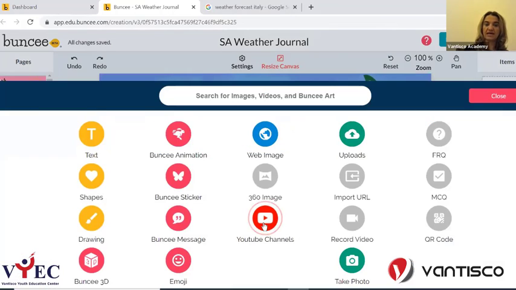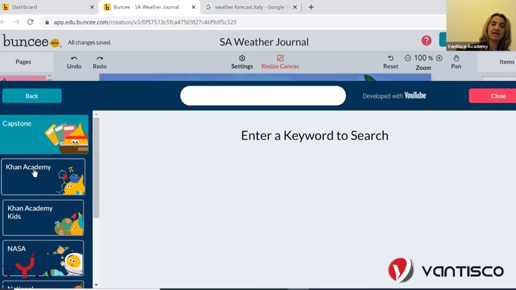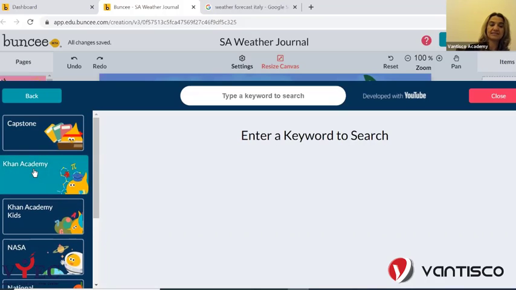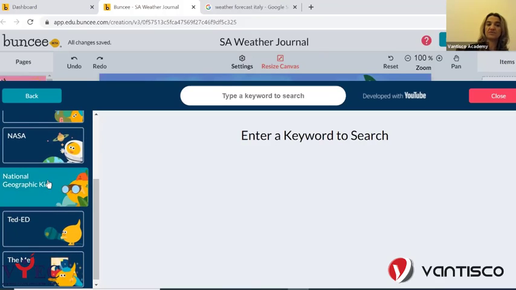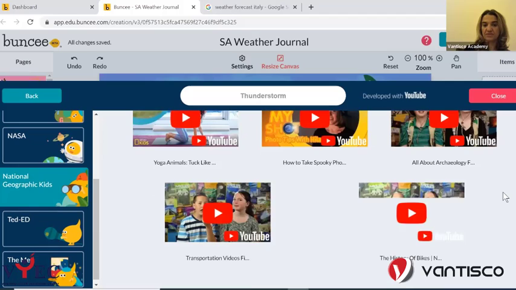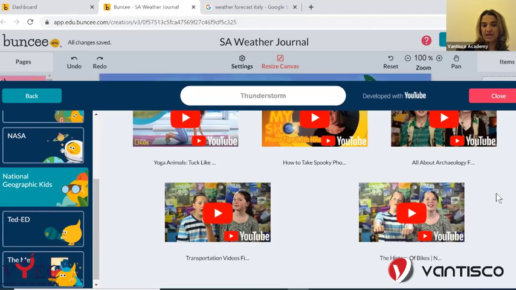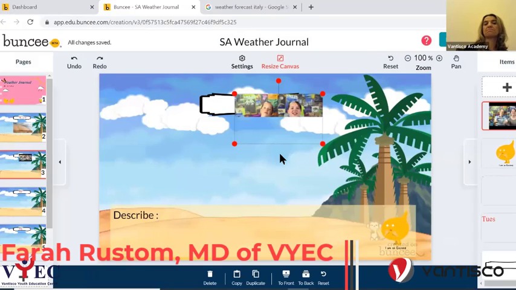For example, I can add a YouTube. As you can see here, we have an item here, and we have different types. We have Khan Academy and Khan Academy for kids. We have NASA. We have National Geographic Kids. Maybe we can just select this category and search for thunderstorm. Okay, hopefully we can have videos for some thunderstorms, for example, and we can add simply to our Buncee.